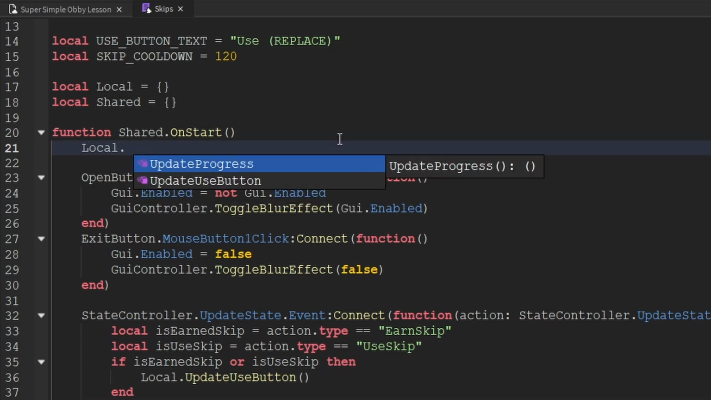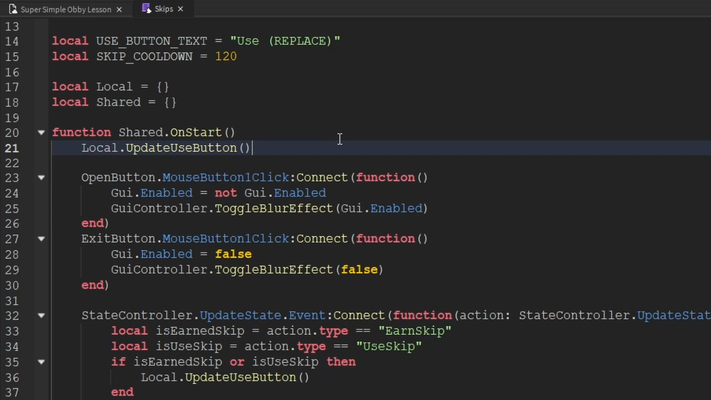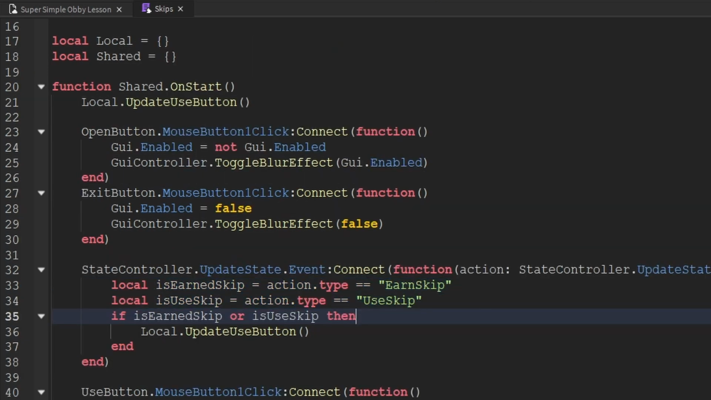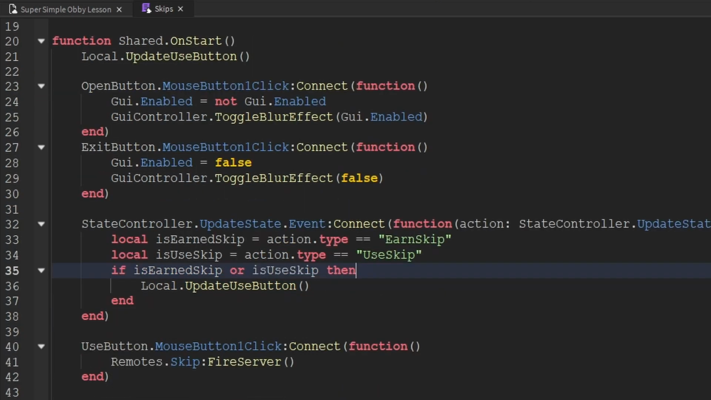So we'll go ahead and say local.updateUseButton, just like that, so that the button is updated with the current amount of skips that the player has, just in case they open up the GUI before one of these update states has actually been used. Now, we're almost fully finished with implementing this, but one more thing that we need to account for is actually that notification frame that we added inside of the open button.